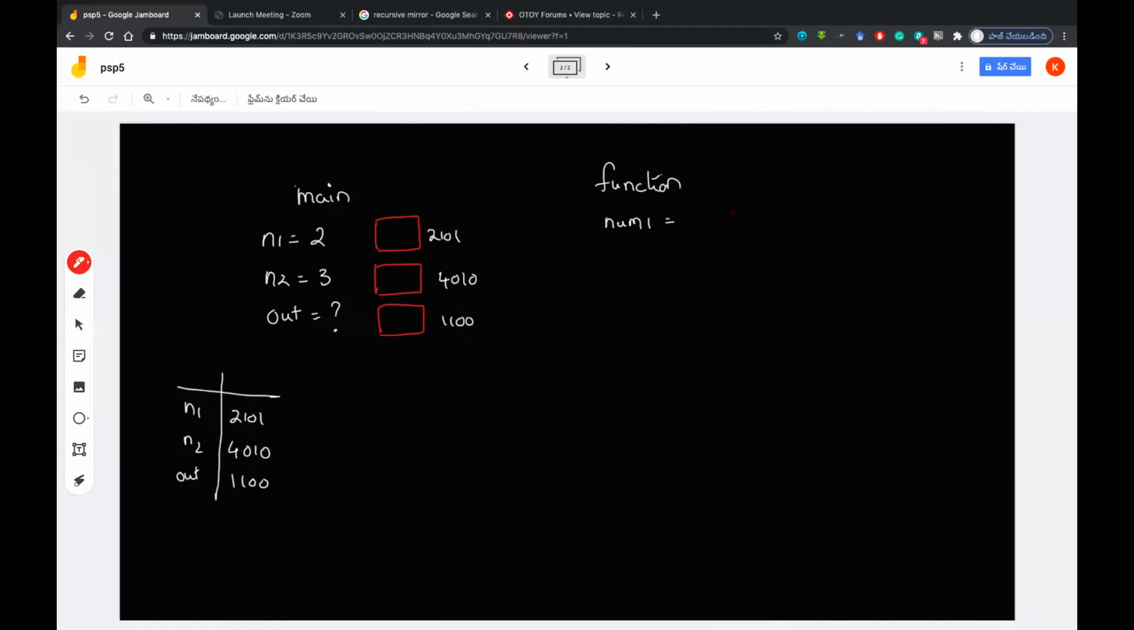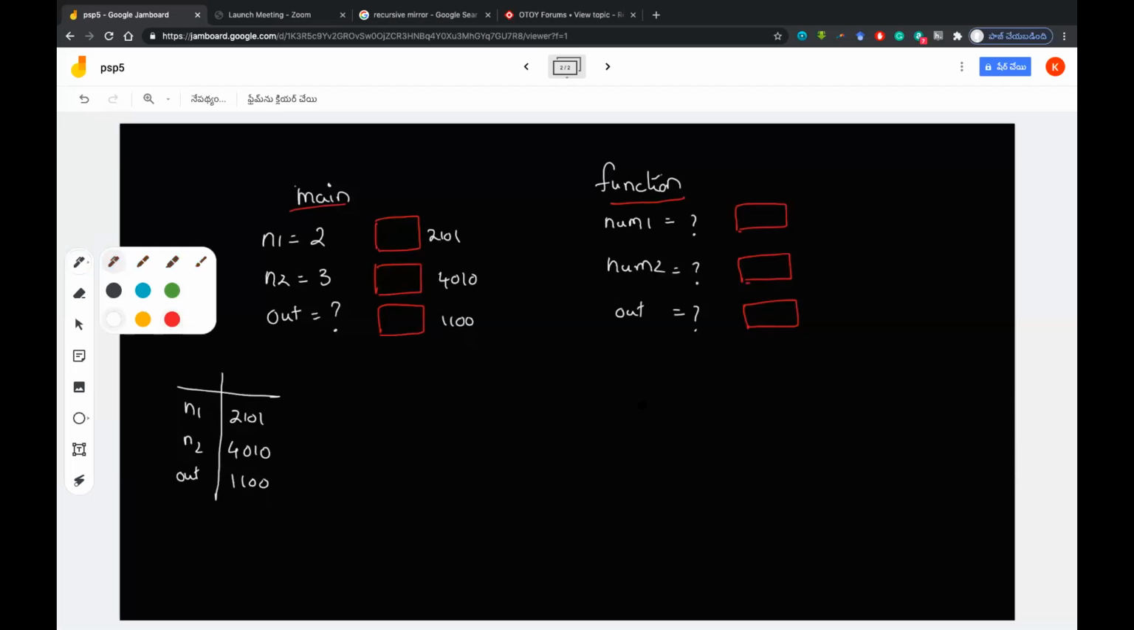I will create a small memory for it. I will first write down all of them. The next thing is num2. We don't know what this is yet. And the last one will be out in the function. You see I have written out here and also out here. These two outs are different, because this is a separate world and this is a separate world, and their functions and their variables are also stored separately, right? And now the next thing, I will draw the index.